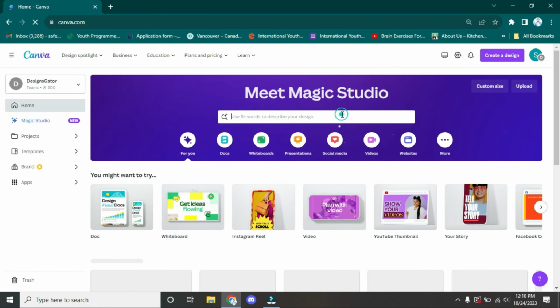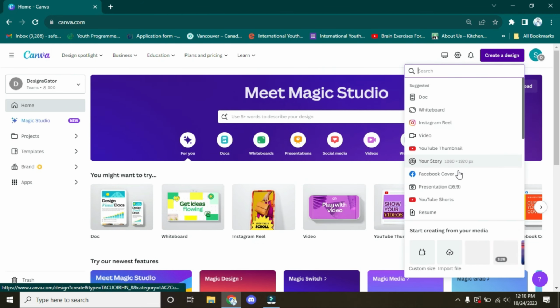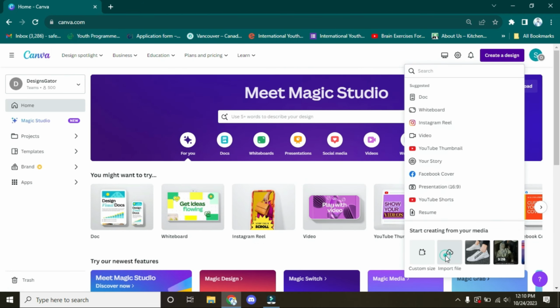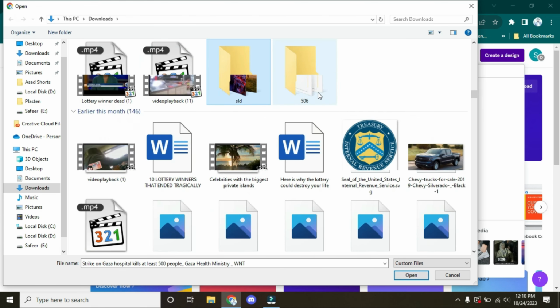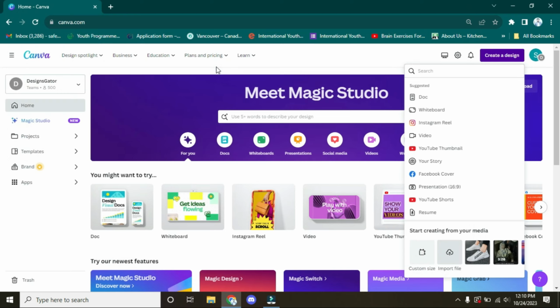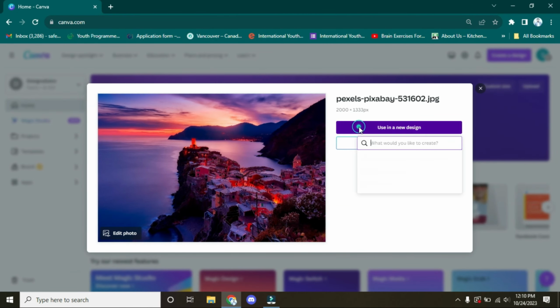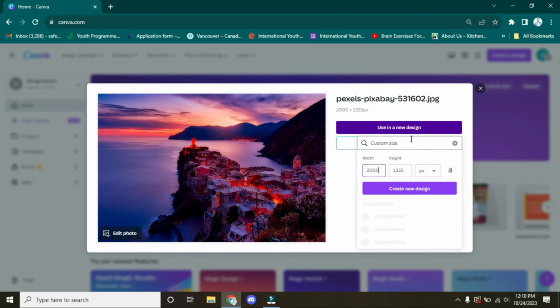Now we have to select Create design, or if you want to upload your image, you can do that. You have to click on Import file. After that, you have to select the image you want to animate. I'm going to choose the folder slide, select this one, and then press enter. Now select the Use in a new design option, click on Custom size, and then select Create new design.